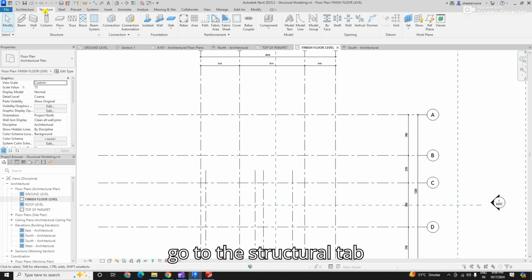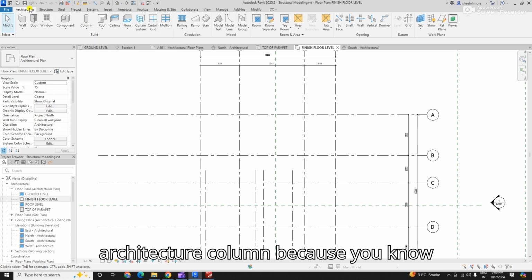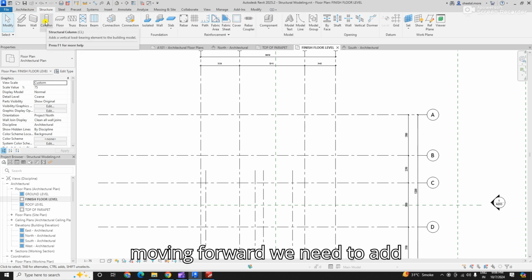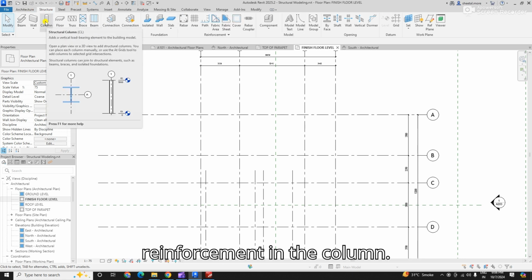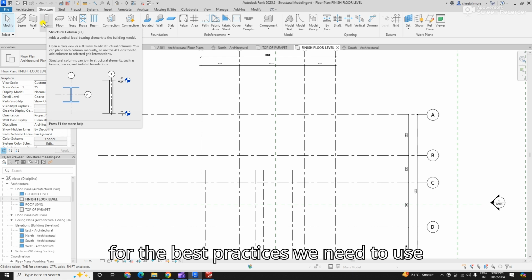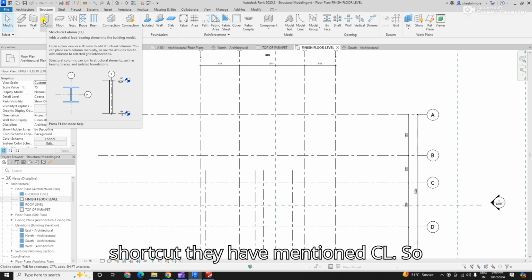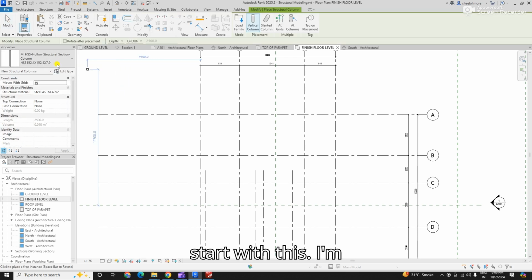We'll go to the structural tab. Here I would not recommend to use architecture column because moving forward we need to add reinforcement in the column. So I'm sticking for the best practices we need to use this structural column. You can see the shortcut they have mentioned CL. So we'll start with this.